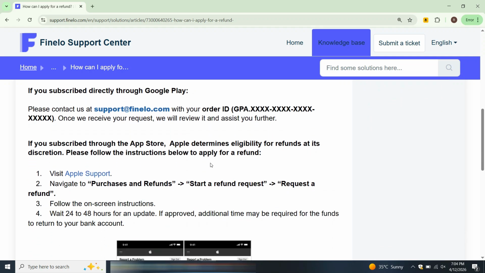And if you subscribed using the Apple App Store, just go to Apple Support, choose Purchases and Refunds, then request a refund and follow the steps. Usually you'll get an update within 24 to 48 hours.